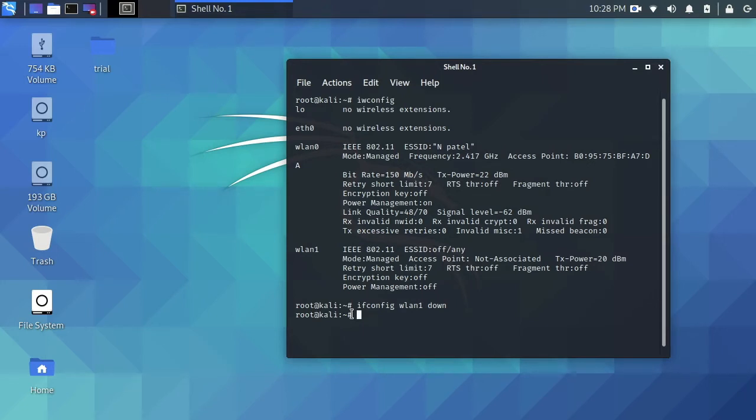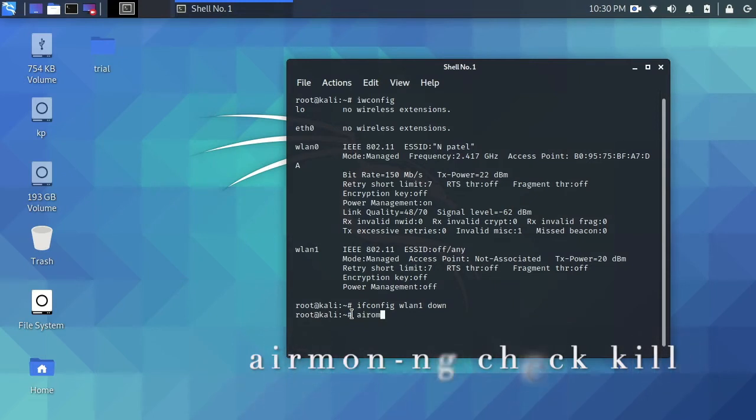Before turning on monitor mode, we kill background processes so they can't interfere with our interface while changing the mode. So type airmon-ng check kill.